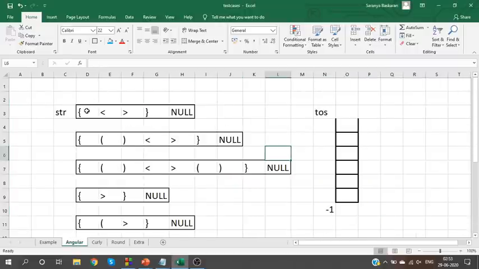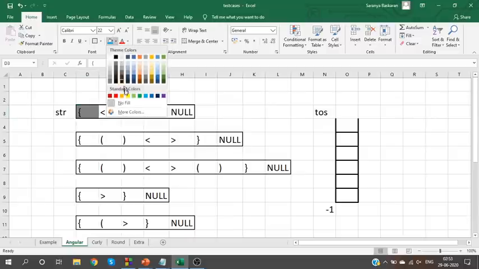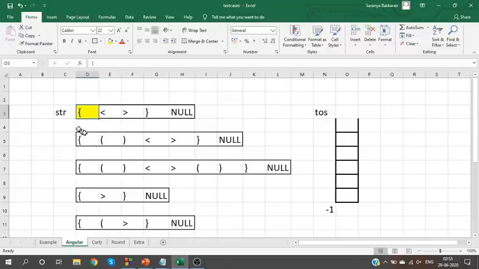Yes, guys, look at it. First, I have an open bracket. Let us not take too much time for the working out part. We will have an open bracket. When you push that, top of stack will be 0. Then we have another open bracket. Push that, top of stack will be 1.